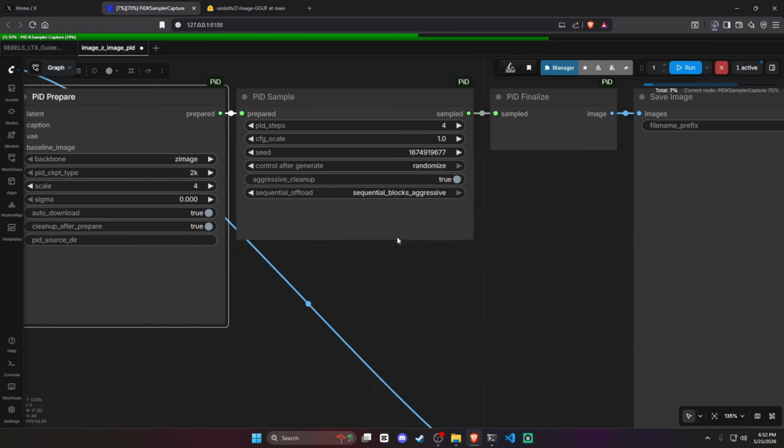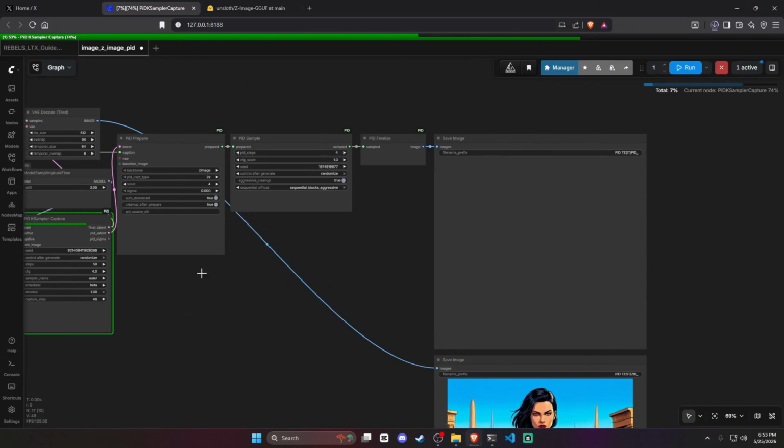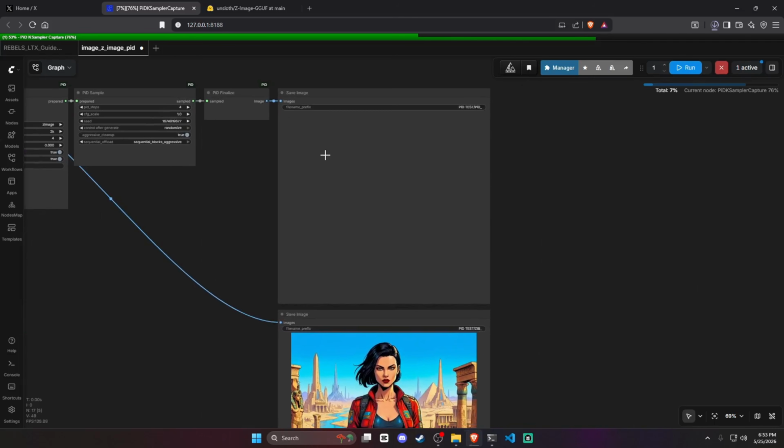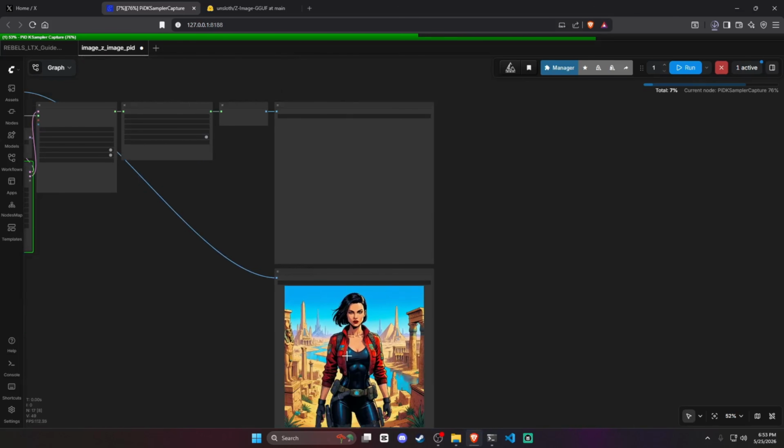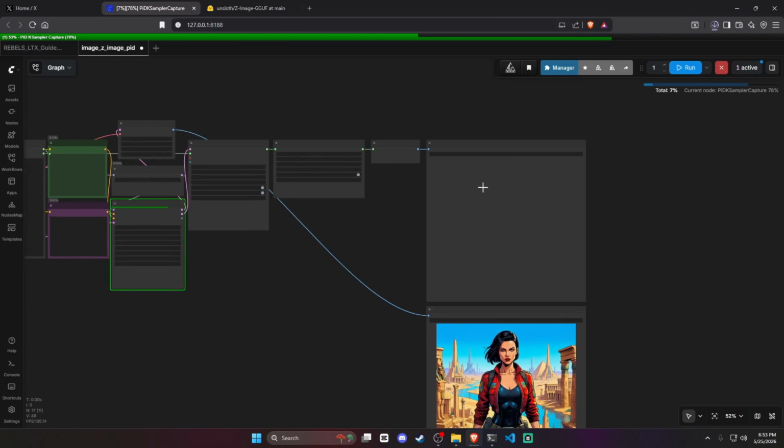Now right here is your PID sampler. So this is just going to run an extra 4 steps, I believe. And you have your finalizing node that runs over here. So just consider this like your refinement section. And then on the end here, it has 2 different save image nodes. And this is just so you can compare the decoded image to the PID image.